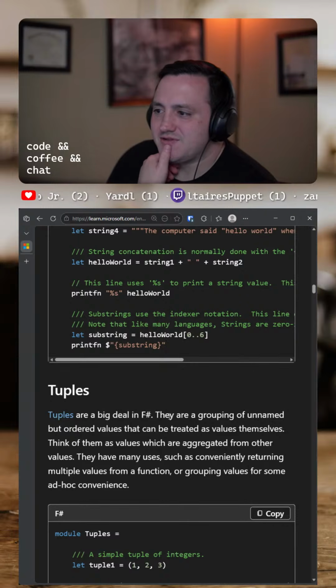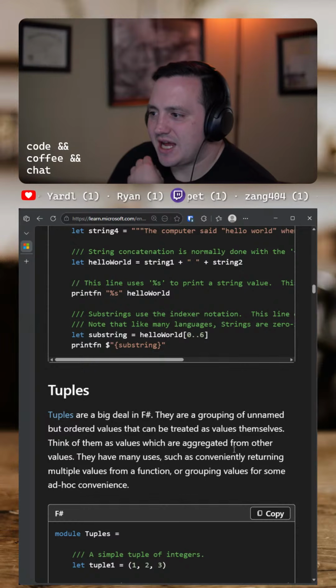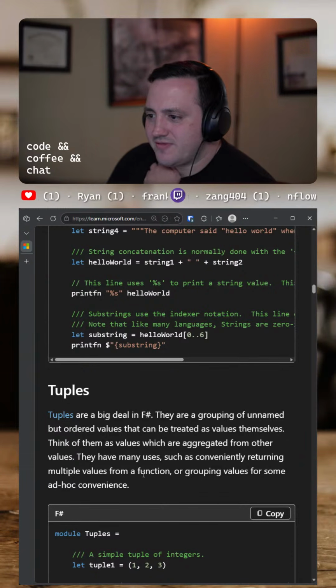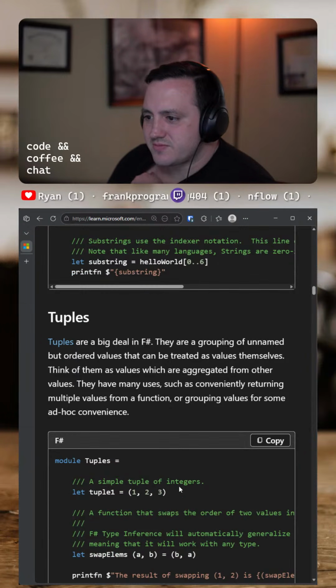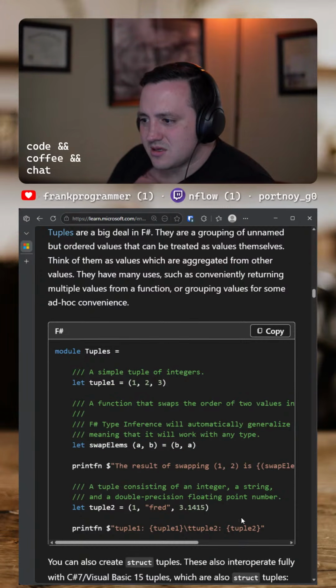Tuples are a big deal in F#. They are a grouping of unnamed but ordered values that can be treated as values themselves. Think of them as values which are aggregated from other values. They have many uses, such as conveniently returning multiple values from a function or grouping values for some ad hoc convenience. Okay. Swapping elements. Nice. You can mix types.